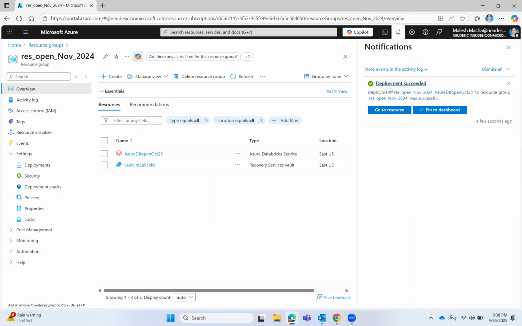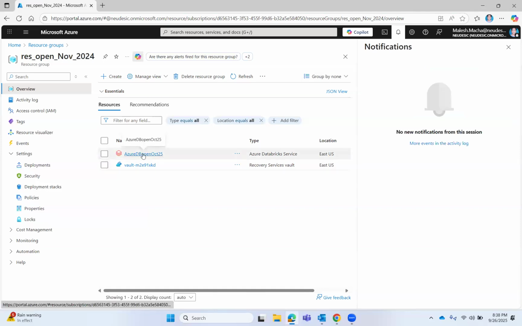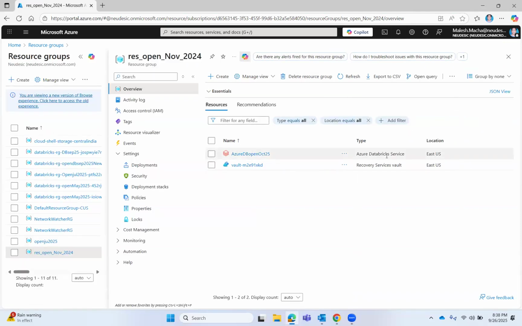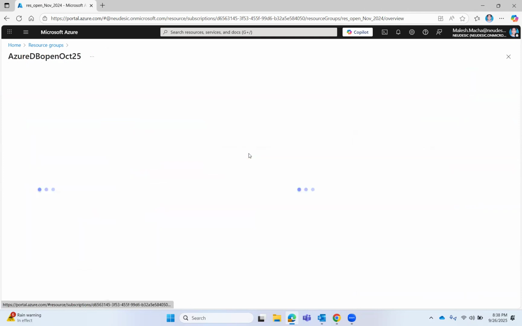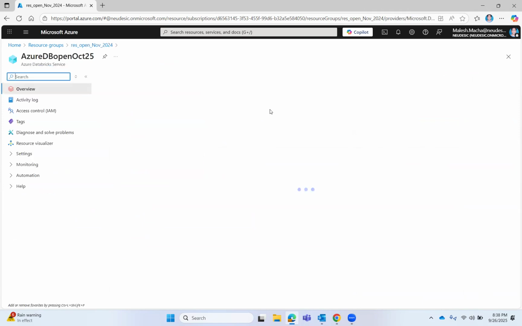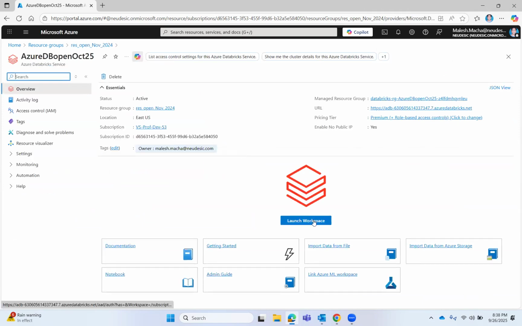So now our Azure Databricks workspace is created. See, deployment is succeeded. Now we are able to work with it. So the Azure Databricks service is created here in the Azure portal. Just click on this, and it will ask you to launch workspace. Once you click on launch workspace, you can see the same UI as you have here.